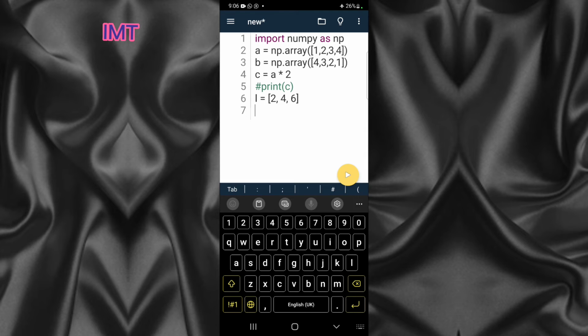Okay, so let's create another list, list 1 to be equal to, let's say 6, 4 and 2. Okay, so the next thing to do now is to say L3 or L2 to be equal to L plus L1. Before we print this out, let me quickly tell you how the list works.